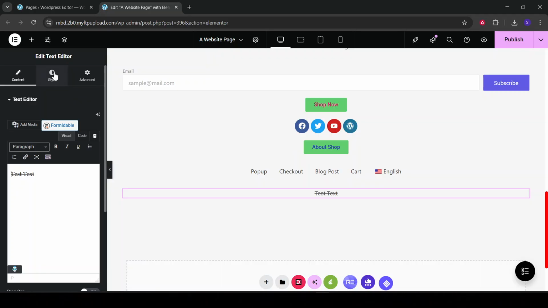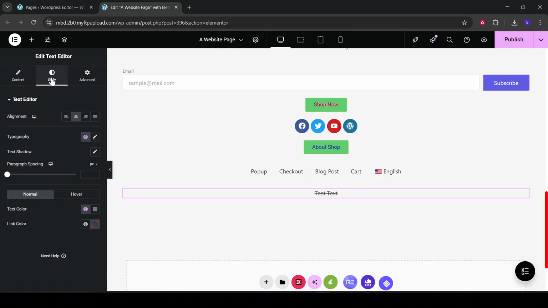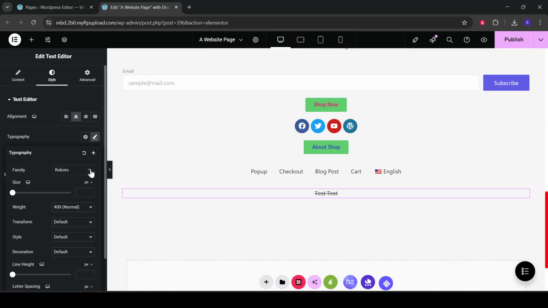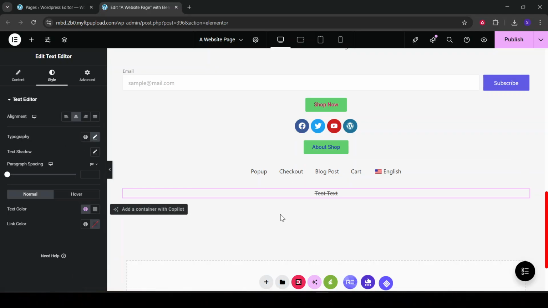Head over to the Style tab on the left panel. Here, you can change the text color, play around with different fonts, and adjust the size to suit your design needs. Remember, making your text visually appealing can greatly enhance the user experience on your site.